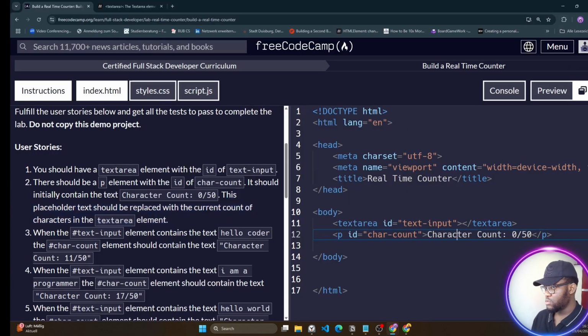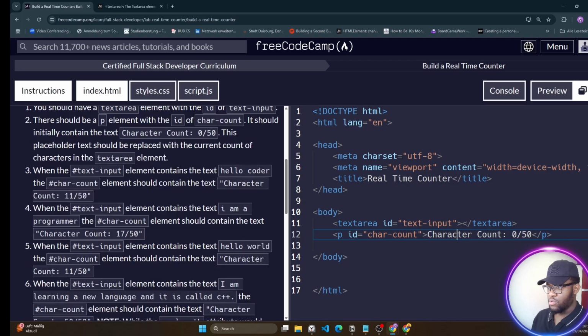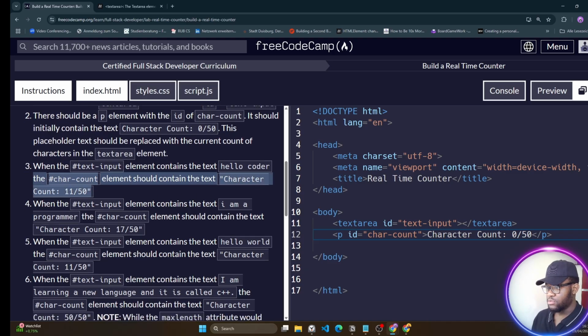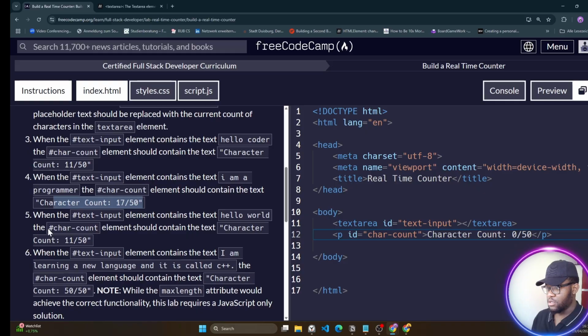Okay, good. So when the text-input element contains the words Hello Coder, the char-count element should contain the characters 11. Same thing here, same thing here.